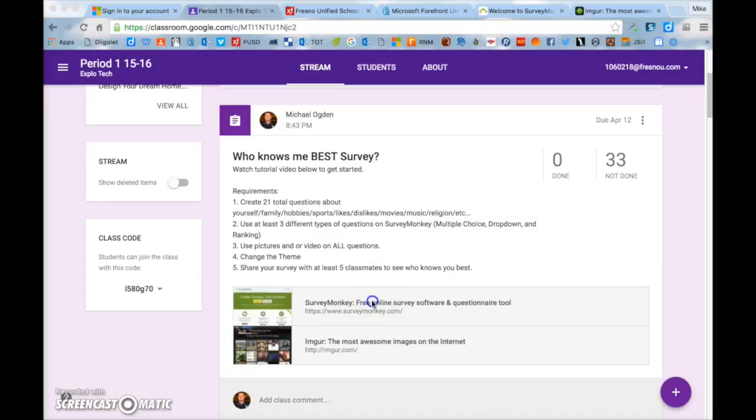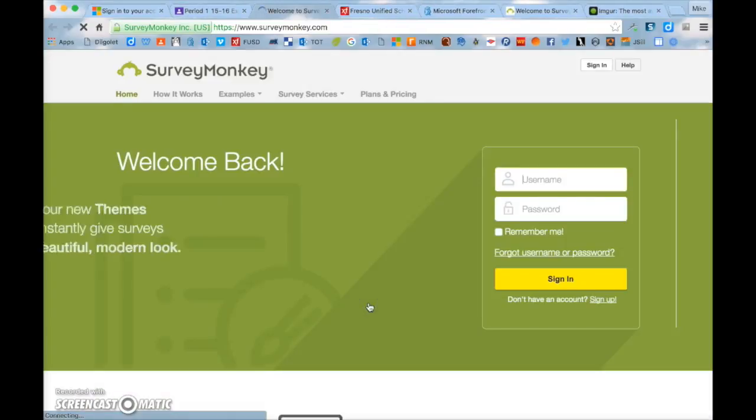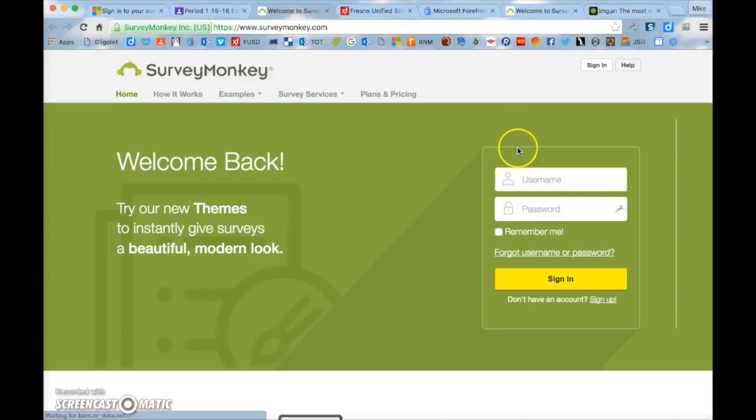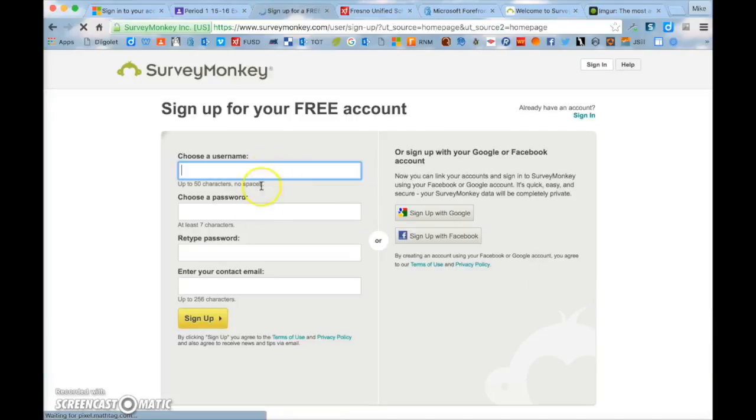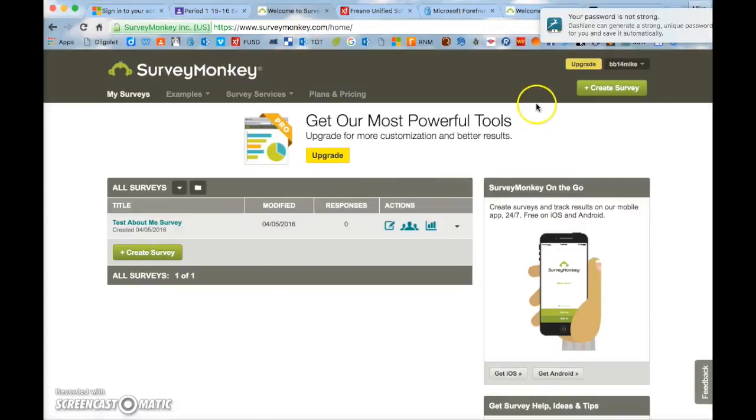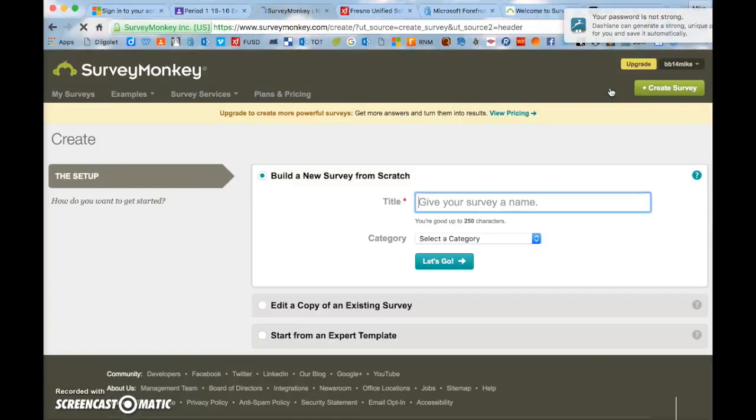So first things first, you're going to go to surveymonkey.com and you're going to create an account. If you don't have an account, you're going to click sign up and fill this information out. I already have my account that I made, so I'm just going to go ahead and sign in. Okay, and once you log in, you're going to want to press create survey in the top right. So you're going to build a new survey from scratch.